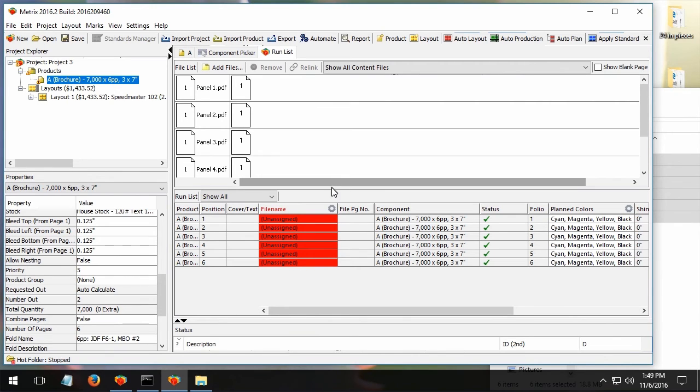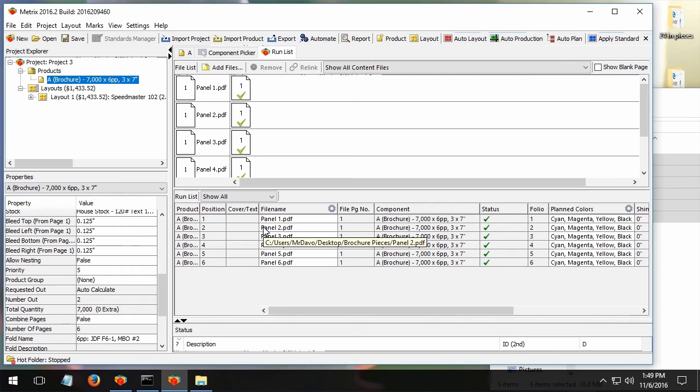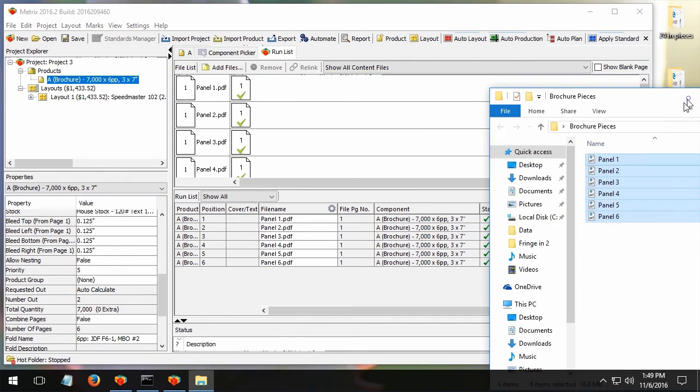Oops, I did all of them. I shouldn't have done that. Let me hit undo. You can unassign individual pages, reassign them. It's an incredibly convenient way to change the assignment of pages as the product evolves throughout its life cycle.